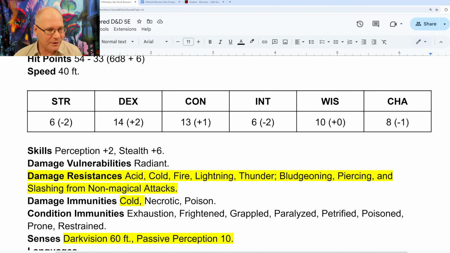Okay, now, moving down. We've got damage vulnerability. I have no problem with Radiant. It already exists. I think that's spot on. Yes, absolutely. Do that.